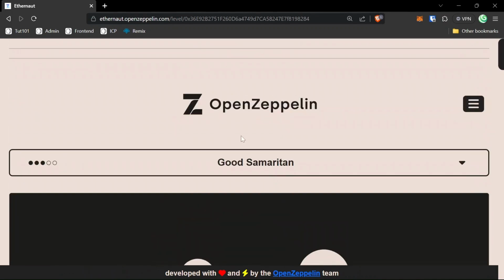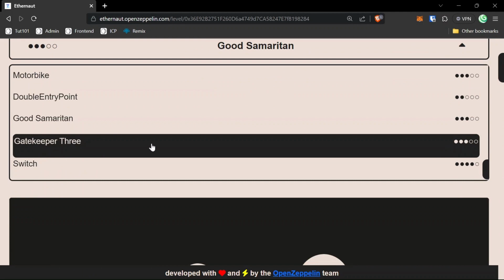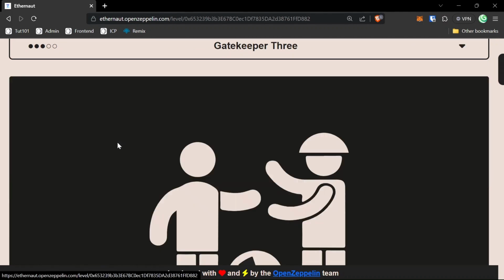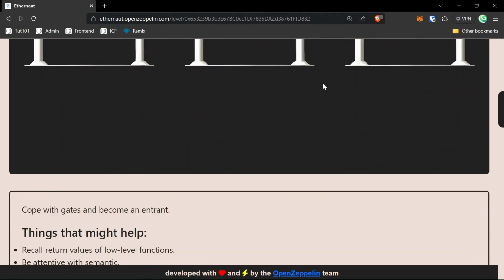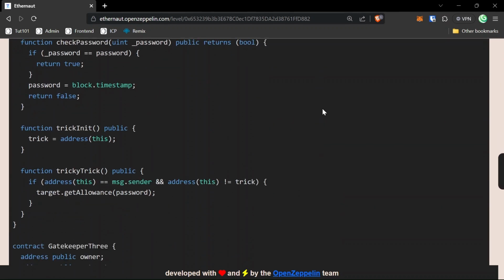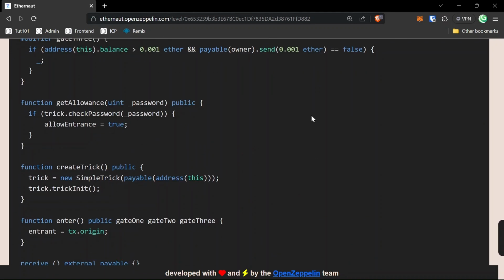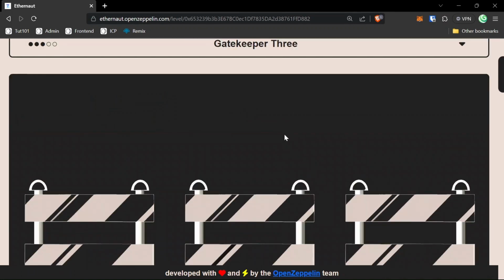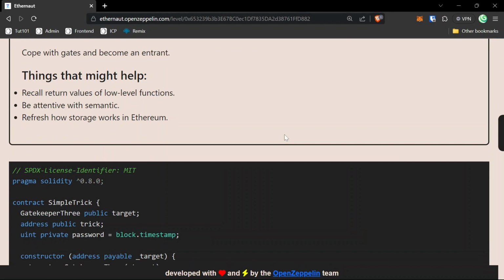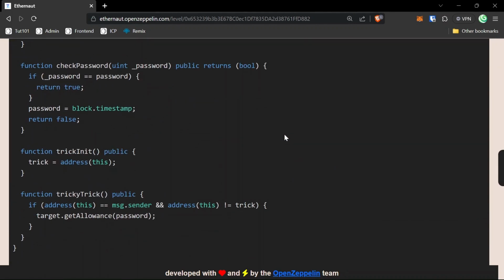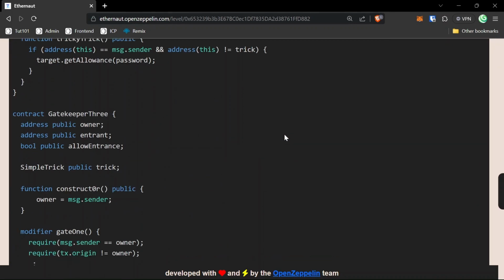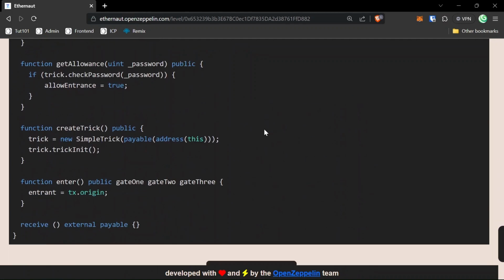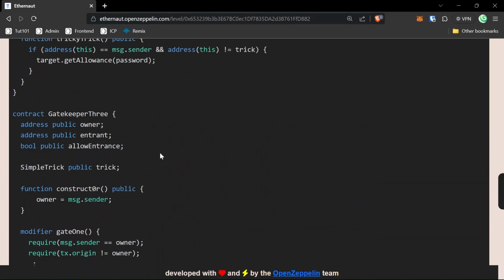Let's move on to the next level, which is going to be Gatekeeper 3. So we have reached the last two levels of Ethernaut, and for these two levels I'm not going to give you a good overview because I have already made a full length video for both these levels, Gatekeeper 3 and the Switch level. So I'm going to give you the link down below so you can go and view the full length video. For now I'm going to give a very quick overview of both these levels.